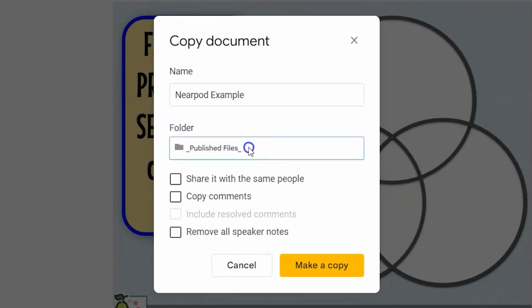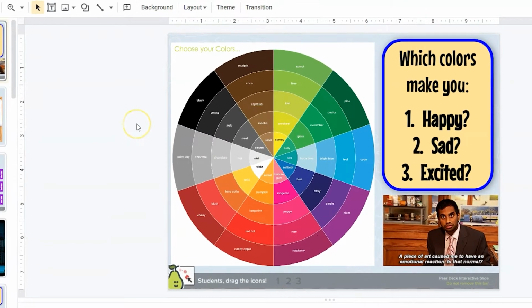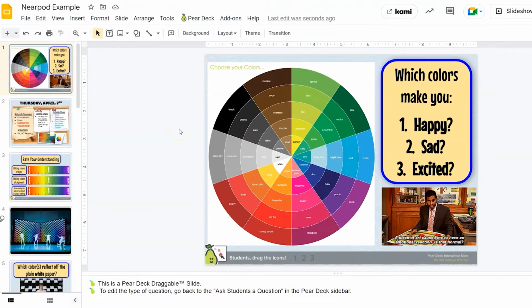I can change the location of the file. I can also change what copies over, comments, who it's shared with, speaker notes, etc. Hit Make a Copy to make the copy. One feature of Nearpod is that you can edit within a Google slide, just like Pear Deck.